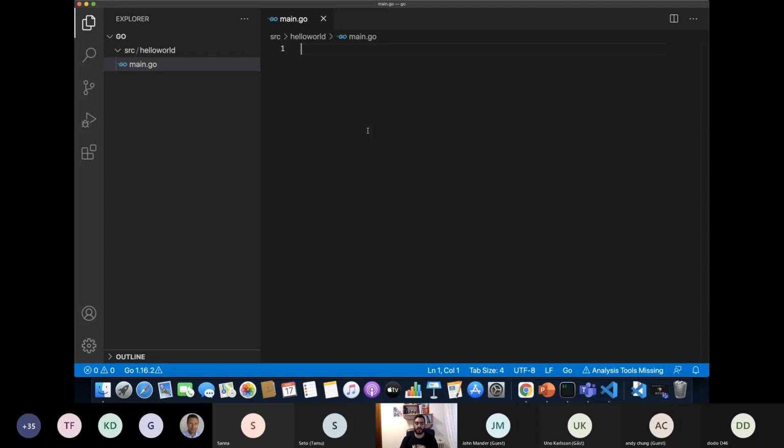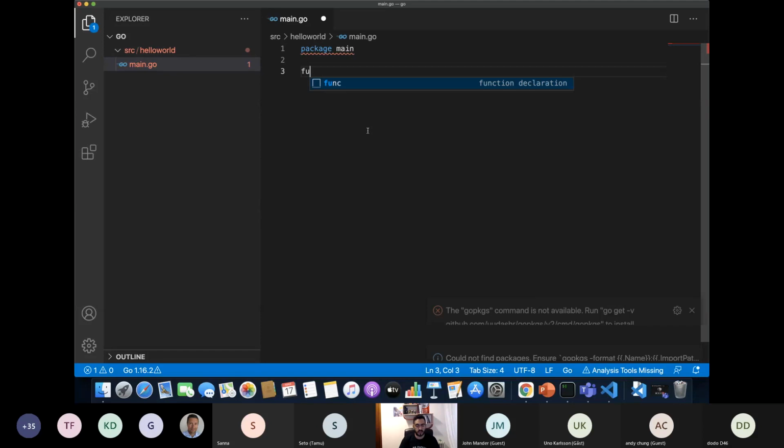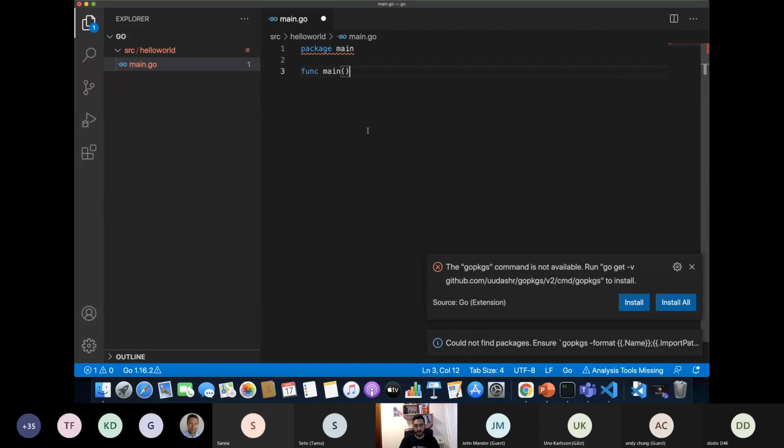So the first thing that you need to do is to create a package or include this line, where you say package main. This is gonna be the name of the package that you're creating. If you're running an application that needs to be executable, that needs to run something and do something, you have to include that main package. The other thing that you need to do is to create a function called main with no arguments.